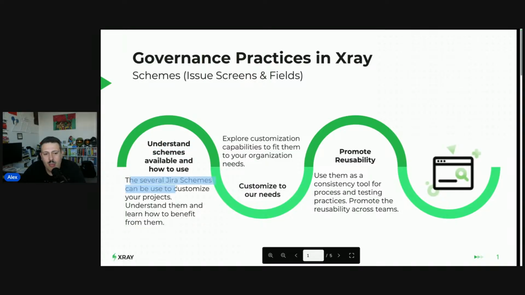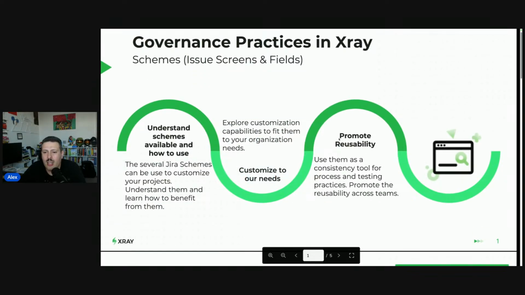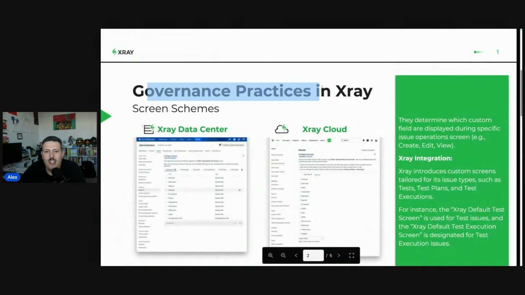There are several Jira schemes that can be used to customize your projects. Understand them and learn how to benefit from them. Explore customization capabilities to fit your organization's needs. So customize to our needs. Promote reusability. Use them as a consistency tool for process and testing practices. Promote the reusability across teams. Our governance practices in Xray.